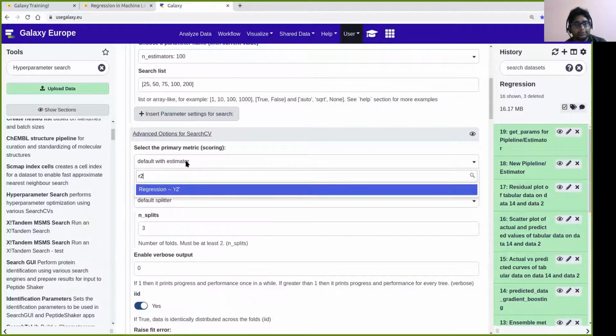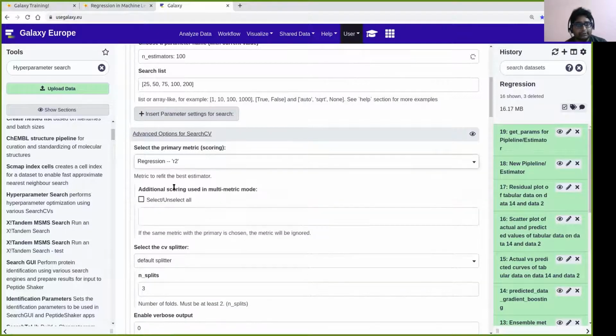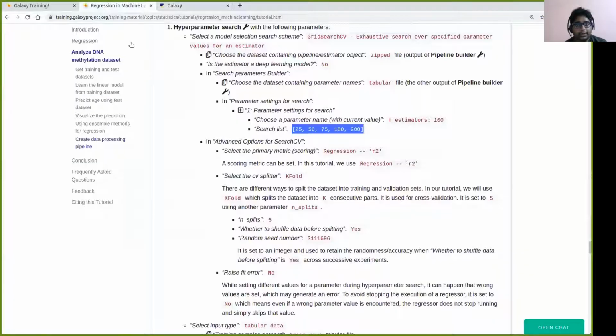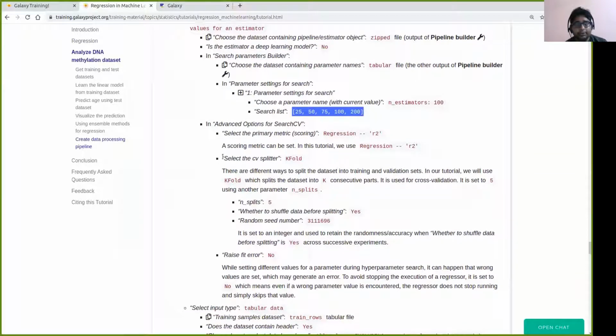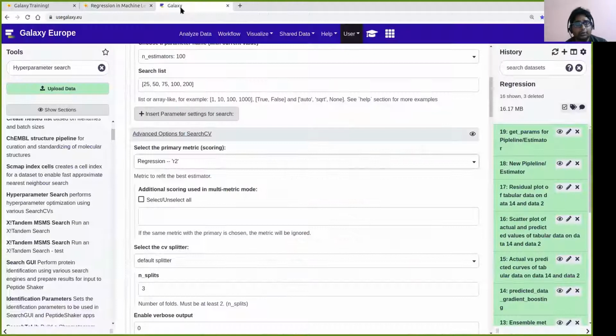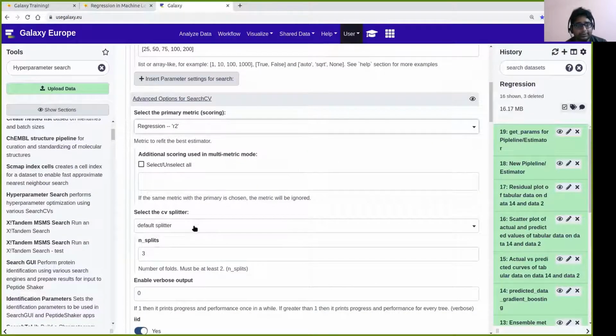The primary metric for scoring is R squared. Therefore, we select the R squared here. And now we should select what is the cross-validation split here.